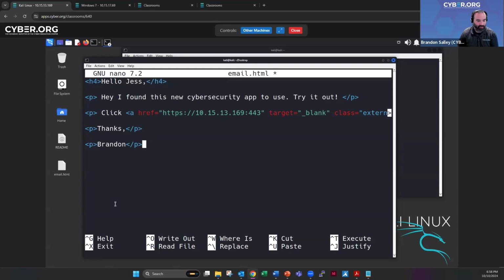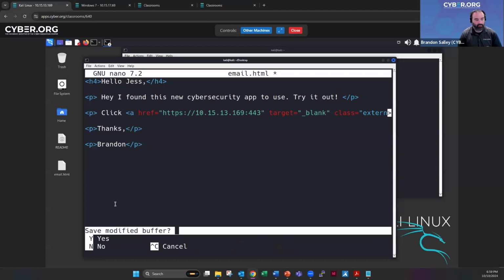You just need to save it. The way we save it is you can hit Control X. It's going to ask you down at the bottom if you want to save the modified buffer. It's essentially just asking if you want to save the changes that you made to the file. You'll type Y for yes.